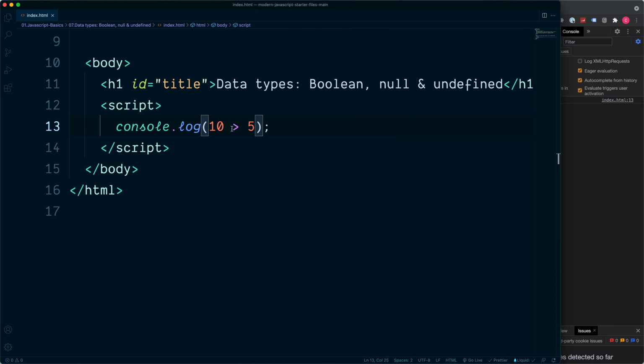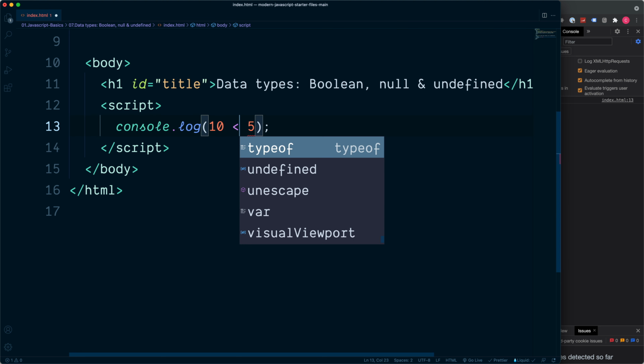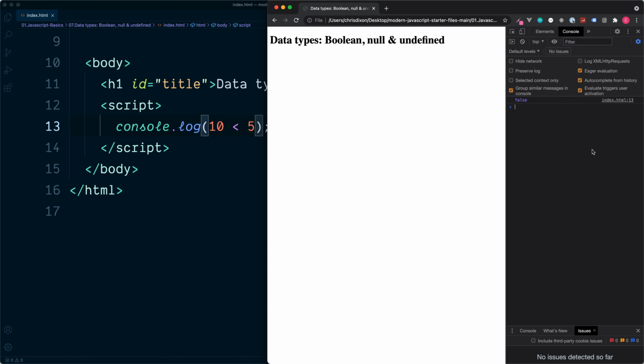We also have another operator, which is the less than. Save this, and this will be the opposite, which is false. These true and false values are the data type of Boolean. With Booleans, a true and a false is the only two outcomes, so it's really useful for checking things just like this.